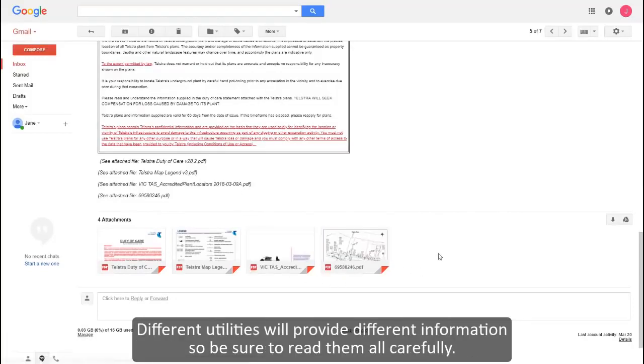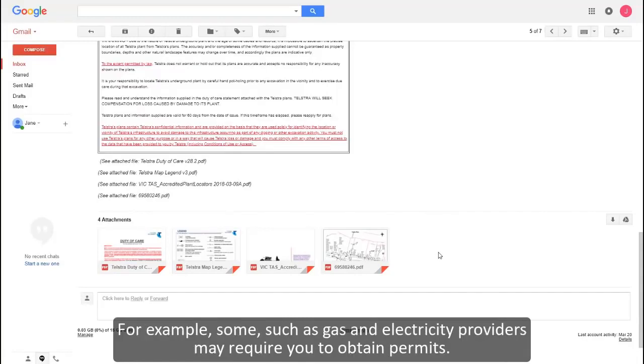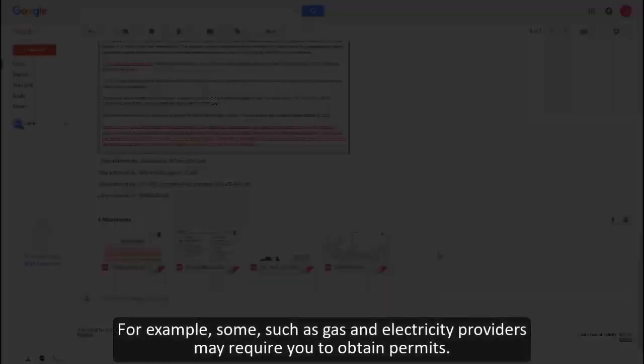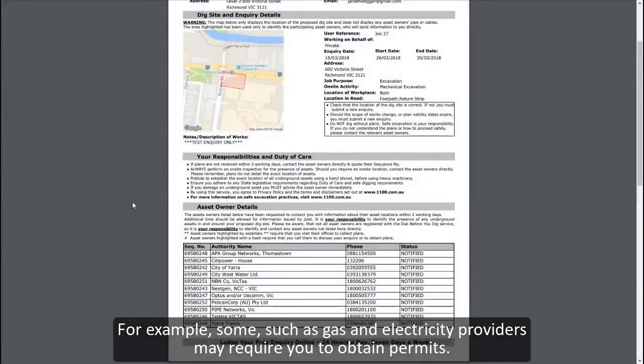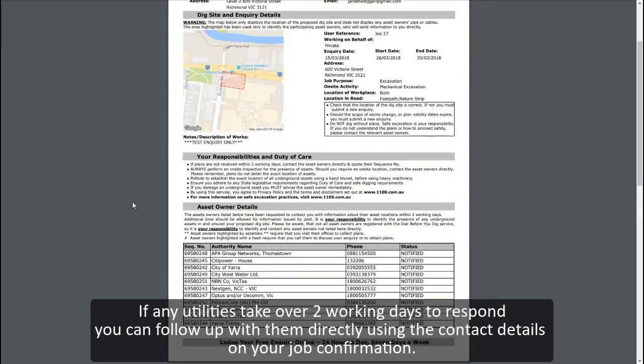Different utilities will provide different information, so be sure to read them all carefully. For example, some, such as gas and electricity providers, may require you to obtain permits. If any utilities take over 2 working days to respond, you can follow up with them directly using the contact details on your job confirmation.